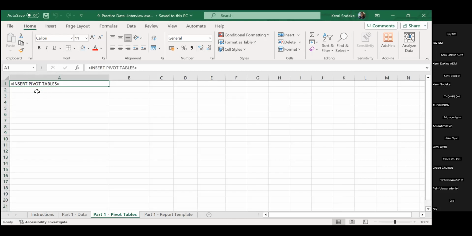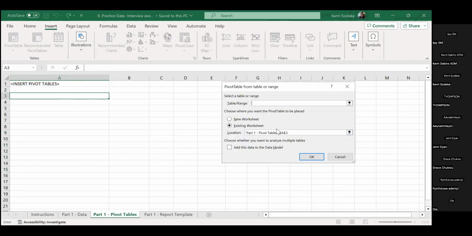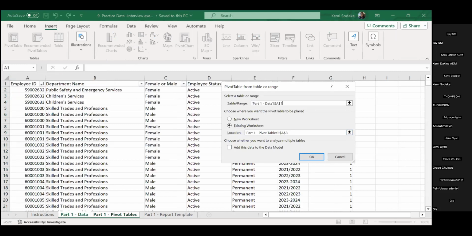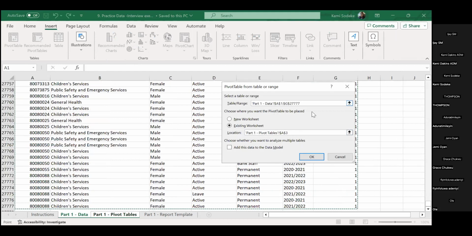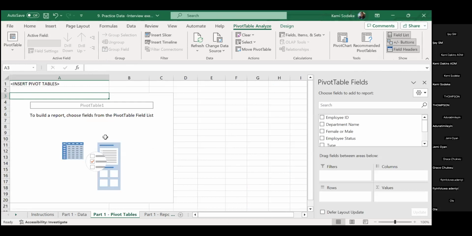So we have to insert our pivot here. So I would go to insert, pivot table. My table range is, I'm going to select the data all the way down. And I'm putting it in an existing worksheet. Okay. And then we have the canvas for the pivot.